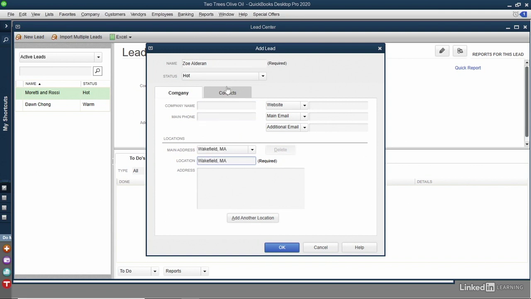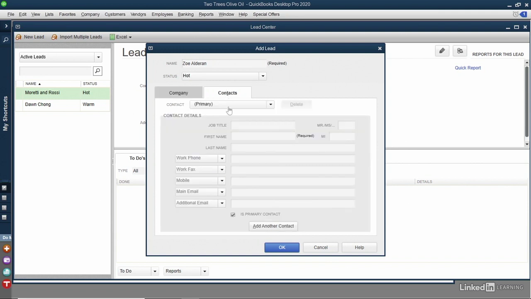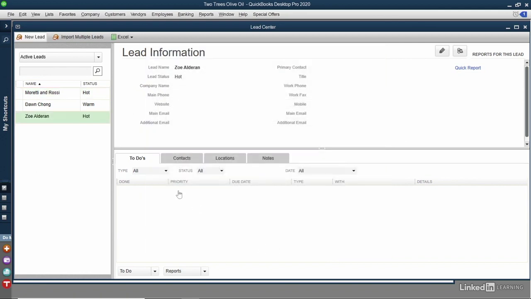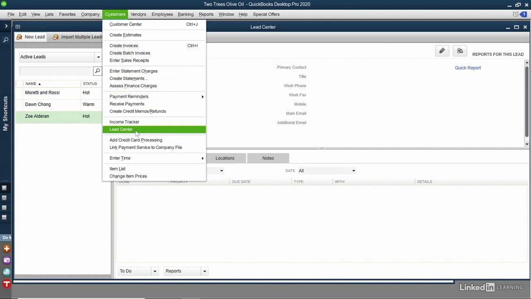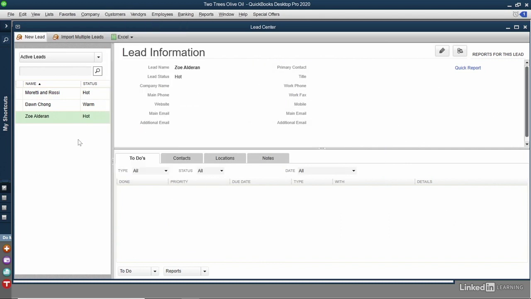If you change to the Contacts tab, you can see additional contacts and add them after the first one by clicking Add Another Contact at the bottom of the screen. When you're done creating your lead, click the blue OK button, and your lead will appear in the Lead Center. At any time, you can access the Lead Center by clicking Customers from the top of the screen and choosing Lead Center.